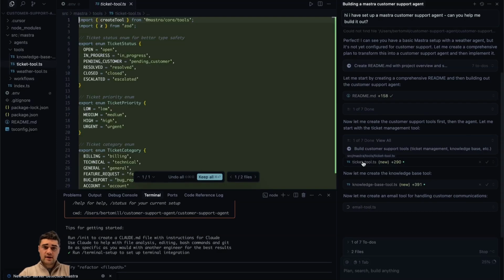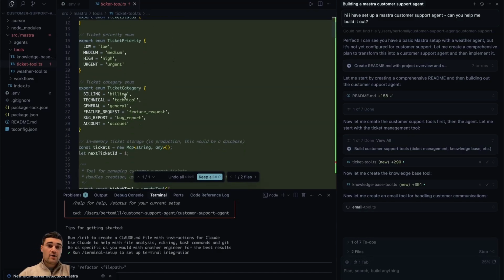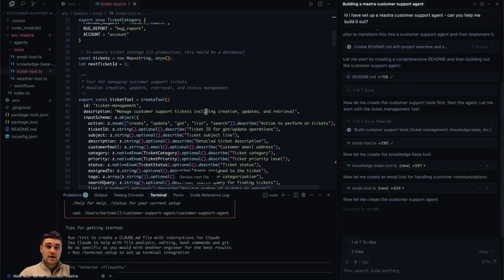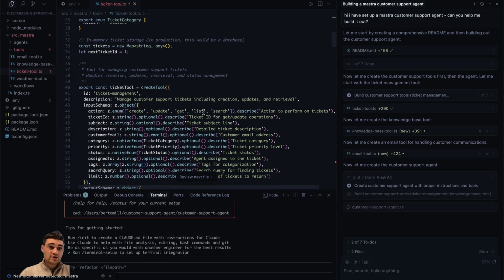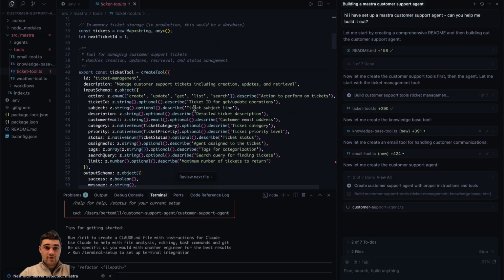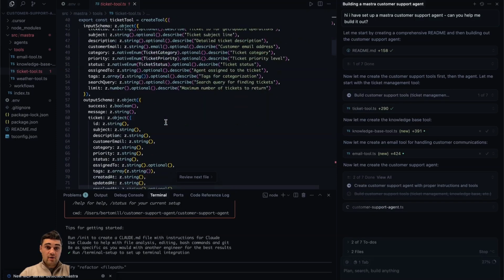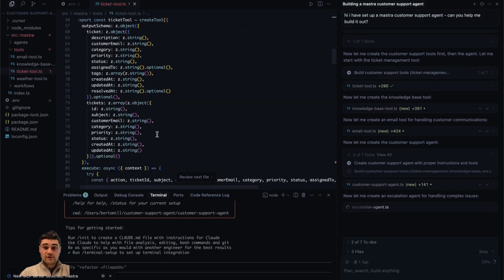Just as it's building, I'm going to take a look. So it's got the tickets tool. These are the types for the tickets: is it in progress, is it pending, is it resolved; ticket priority: low, medium, high, urgent; ticket category: billing, technical, general; and in-memory ticket storage. So we're actually going to store these tickets in memory, which is great as well. And so these are the actions. This is the tool to create tickets, and this is the description of the tool and how it works. And this is the output, who it's assigned to.